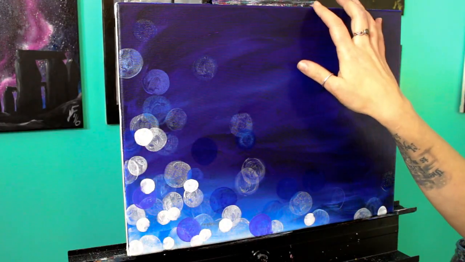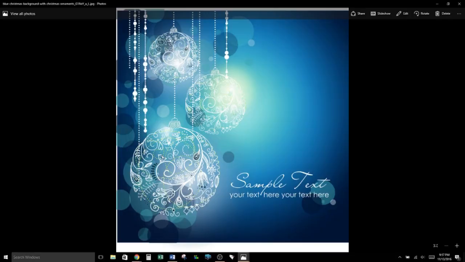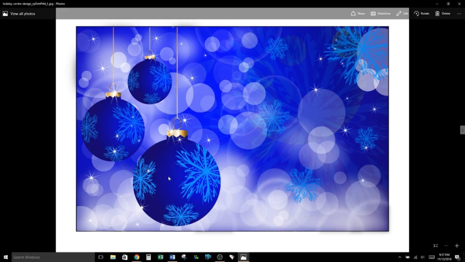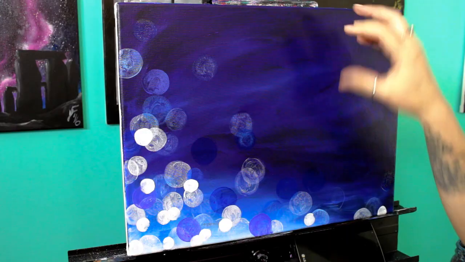So for my ornaments, I've decided I want them hanging down this side. And I'm going to do them similar to these swirly ornaments, including the hanging beads, except I'm going to do a composition similar to these. Now let's start by drawing out the lines for the chains.